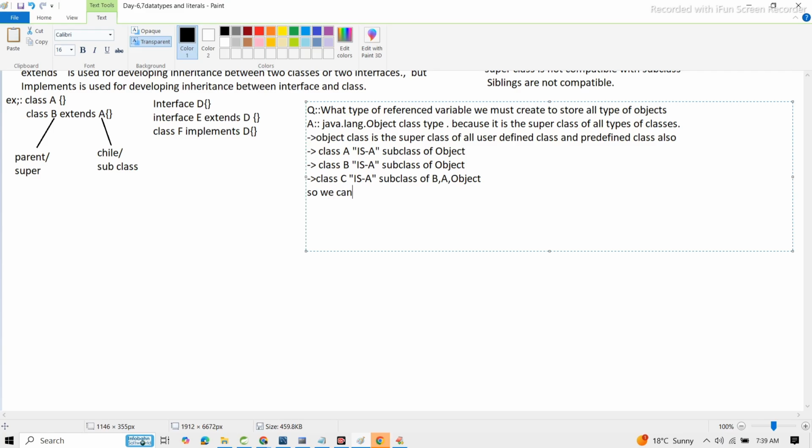Now we can store an A class object reference in an object class reference variable. Here you are a bit confused, right? What is an A class object reference? Again, an A object reference variable. Come on, we'll see. I'll show you that program also.